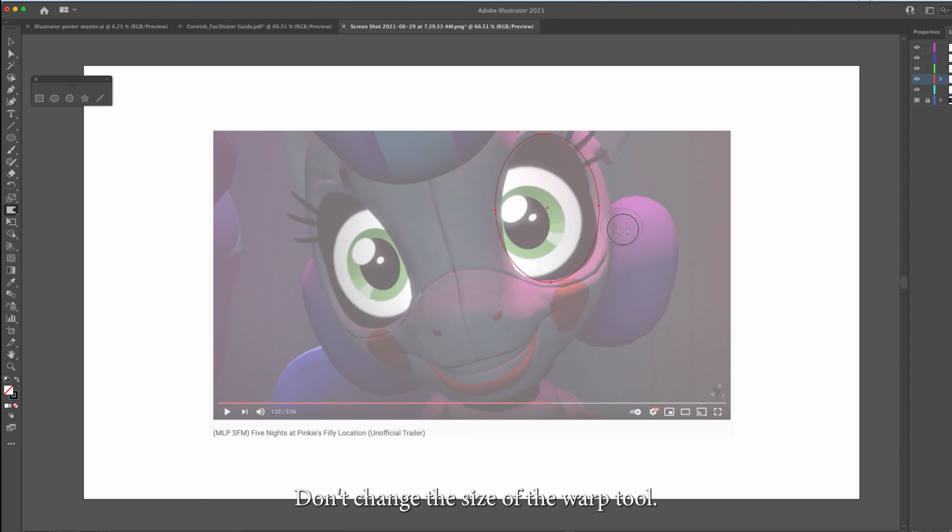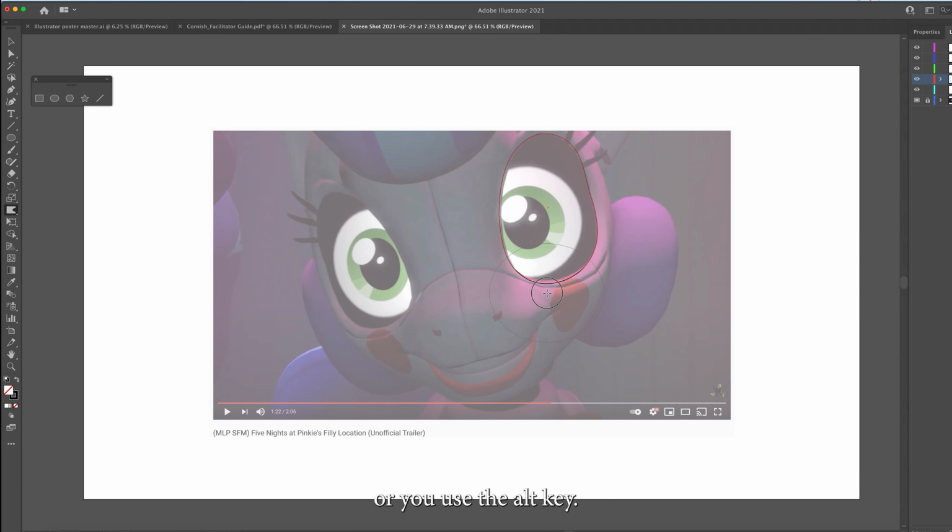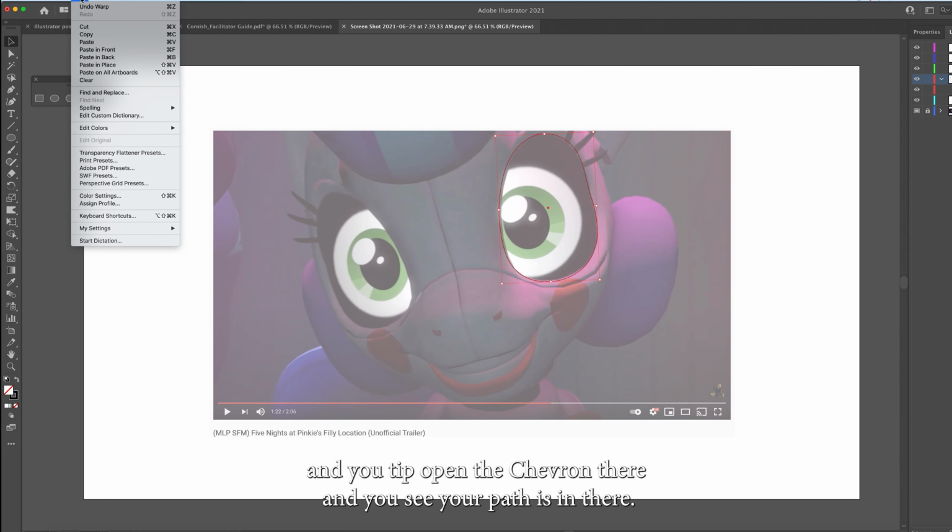Now to change the size of the warp tool, use the Alt option and just click and drag. It's not the bracket keys like you would in Photoshop. A lot of the tools in Illustrator, if it's a brush, it's going to be like Photoshop with the bracket keys, or you use the Alt key. So just moving this around to reshape the ellipse. Make sure you keep an eye on it and it's in the right layer over there. You just open the chevron there and you see your path is in there.